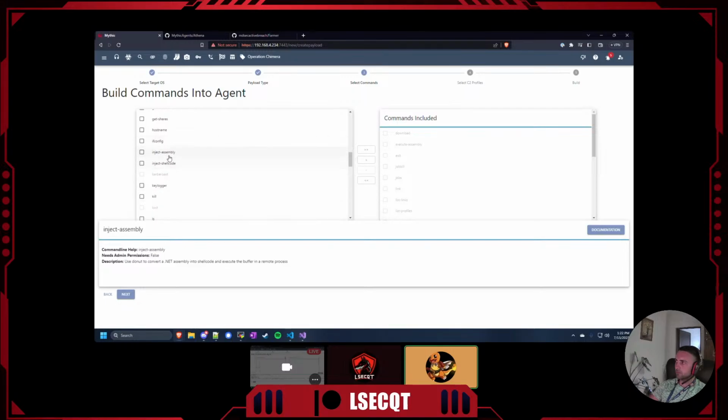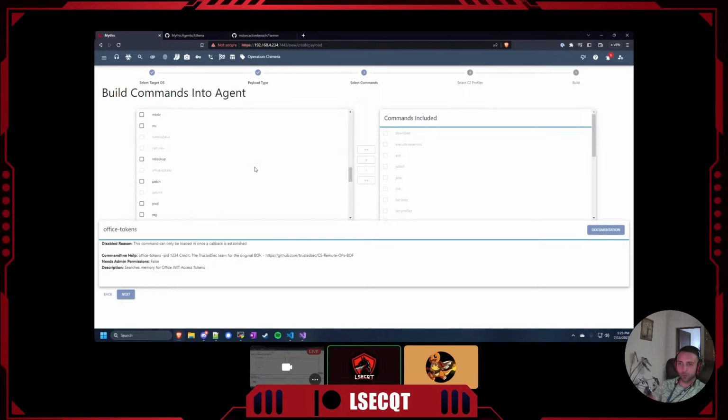Inject assembly and inject shellcode are going to be running the same. Inject assembly converts a PE or .NET executable to shellcode and then calls inject shellcode on the agent itself. Keylogger is built in, so you can record keystrokes. That's another one of my big use cases. I love silent red teaming, where I pretty much just listen as much as possible before doing anything. Yeah, that's the whole point of red teaming, I believe.